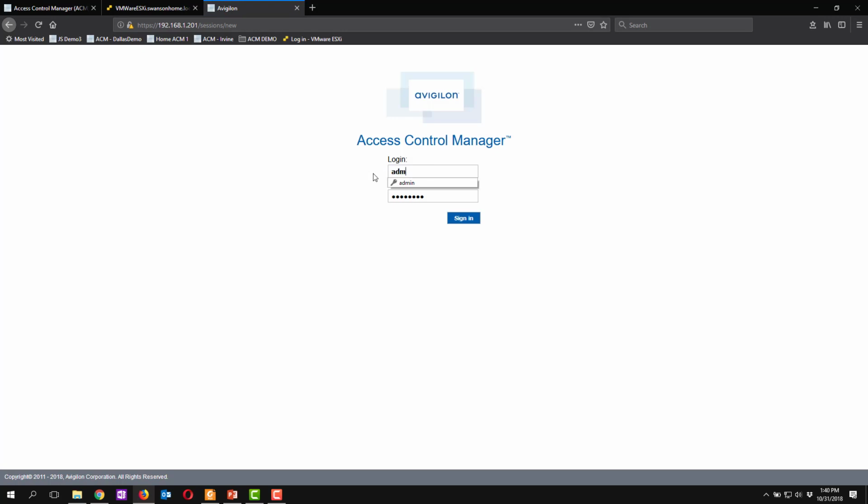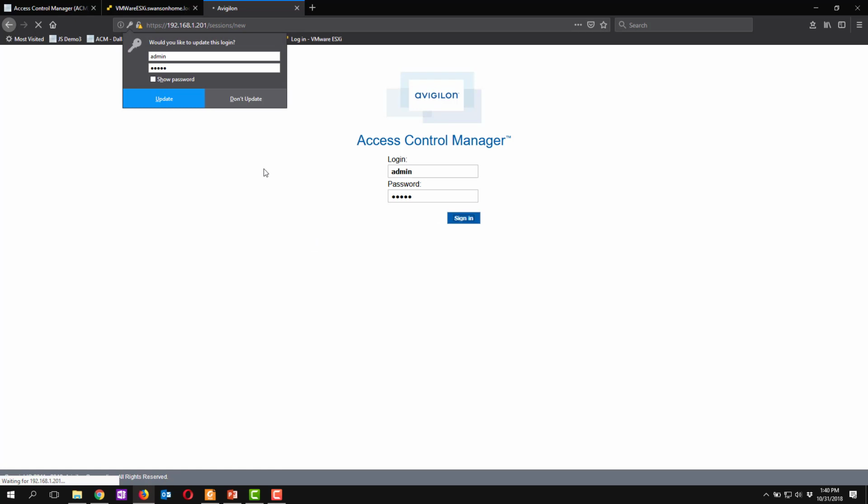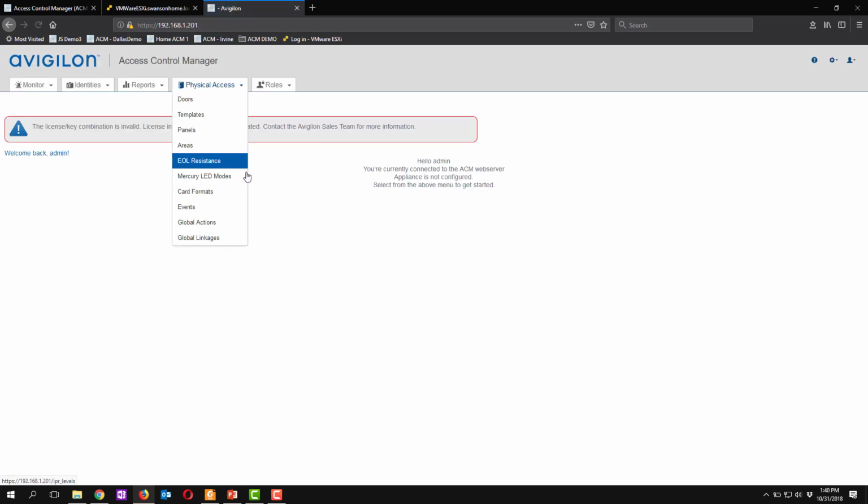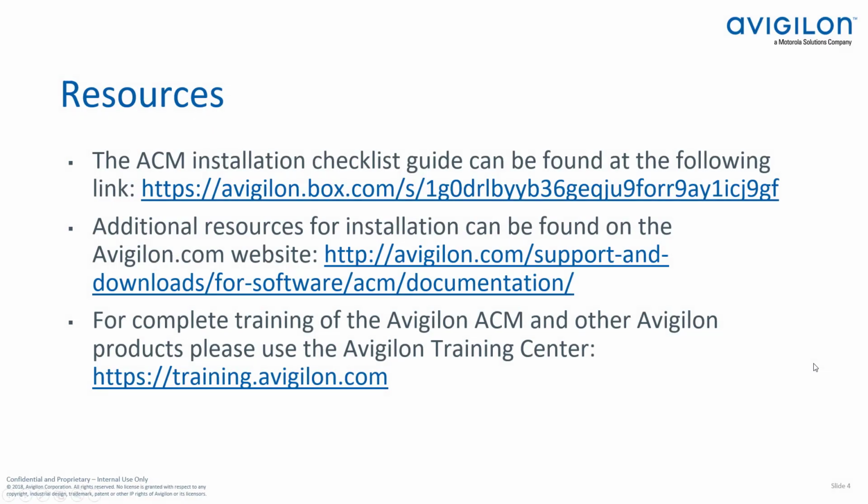You can log into ACM for the very first time using the default credentials. From here, you will need to follow the steps in the administration guide for proper setup of the ACM system. Additional resources for training and installation can be found at the links listed here.